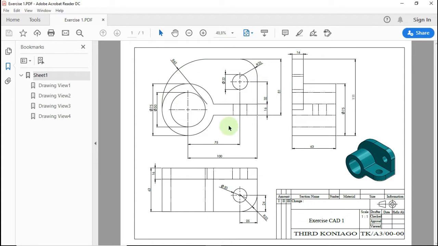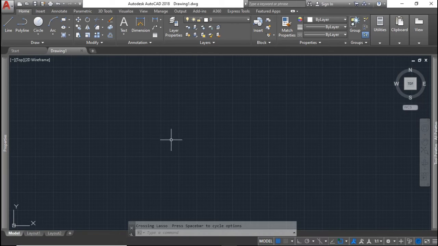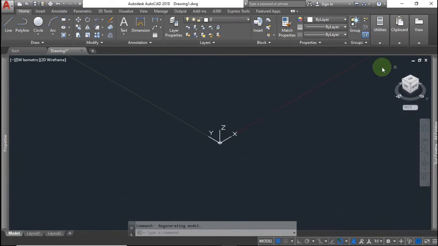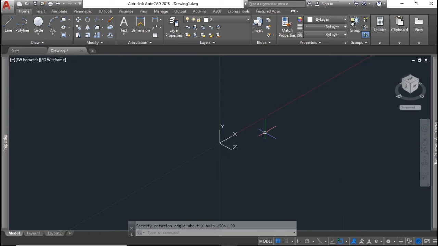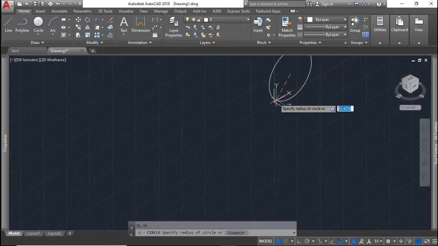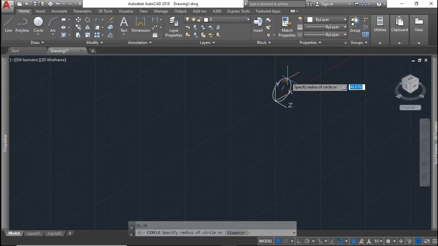First step, determine the coordinate system in AutoCAD. Click this home icon. Command UCS, space, command X, space, make the rotation angle about the X-axis 90, space. See the coordinate change. After that, command circle. Specify the center point for the circle as 35,35, space. Make the circle diameter 70 mm.